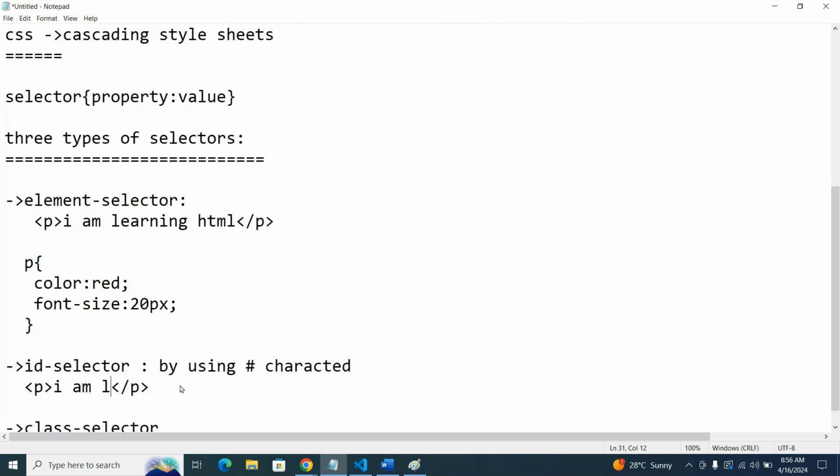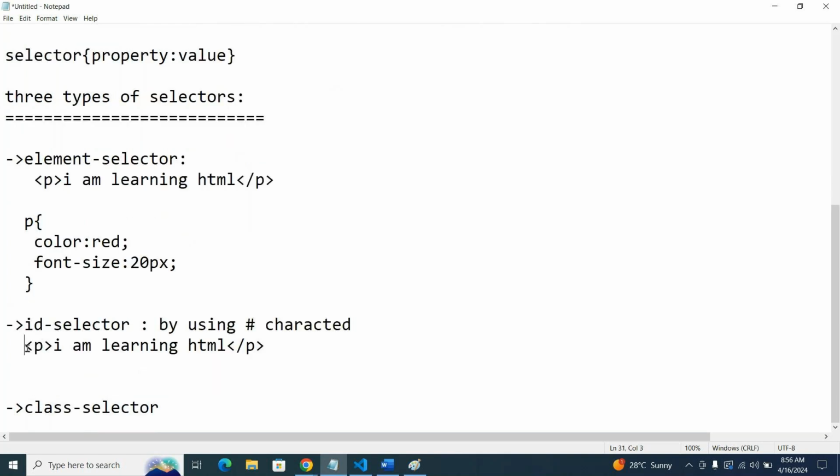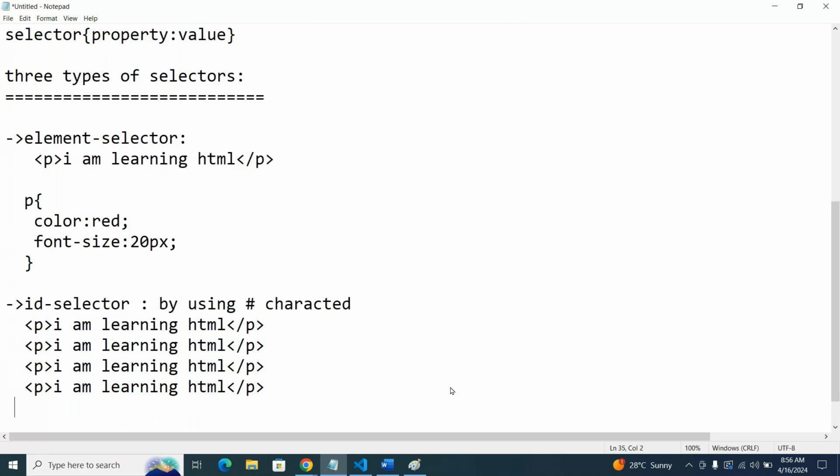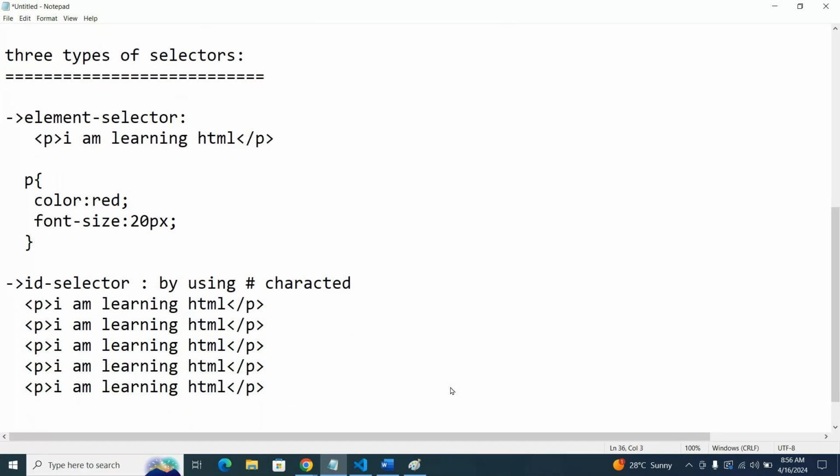For example, if you have 100 p tags or 10 p tags inside your HTML, just imagine we have this many p tags, but I want to apply some CSS to one of the tags.